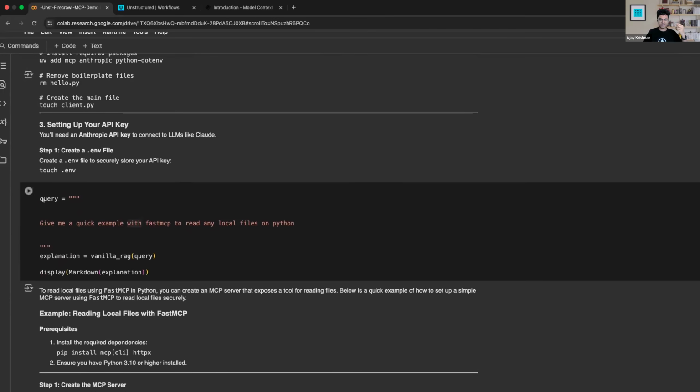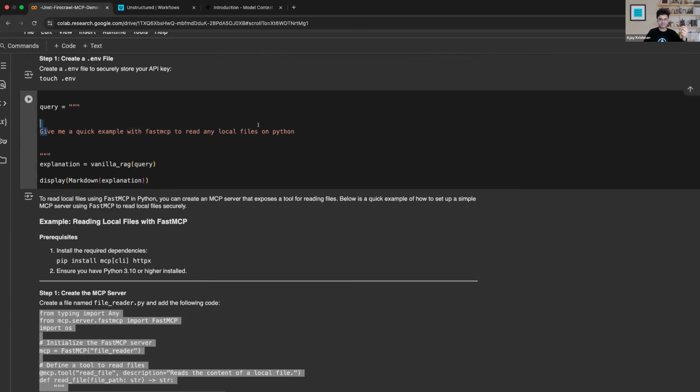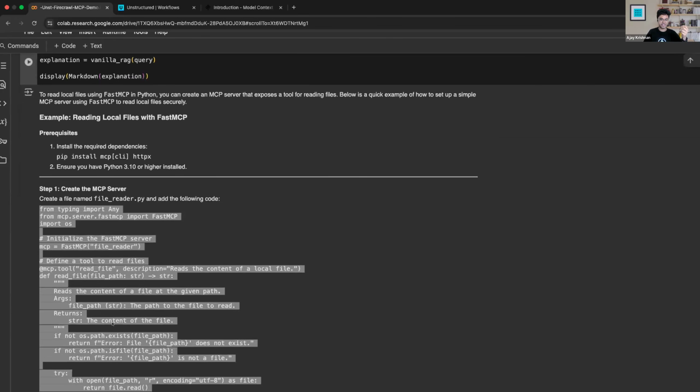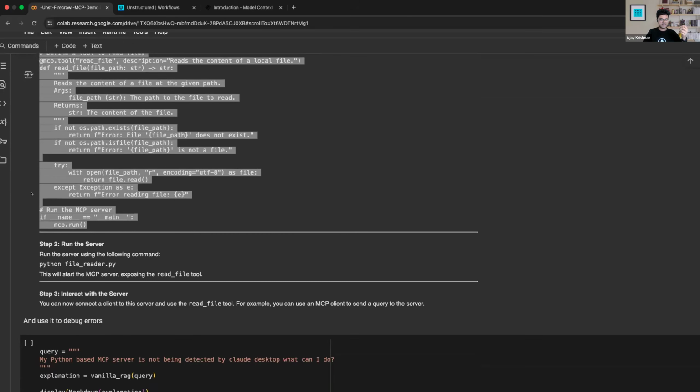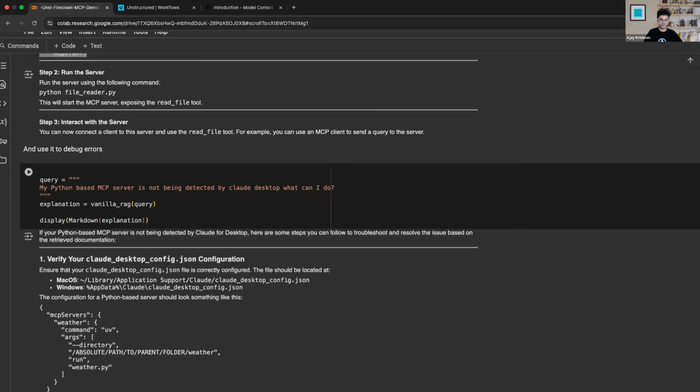And then I think Tarun also mentioned using FastMCP. So I asked it to give me a quick example. It gave me a quick example. And I could also just use it for debugging things, like whatever I was facing when I tried to set up Claude Desktop in the first place. So that's kind of how I integrated Firecrawl into Unstructured and played around with it.